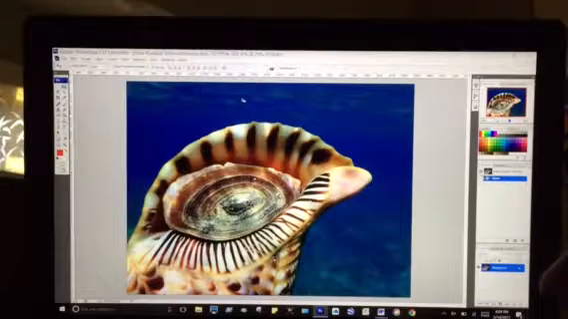Hey, this is a demo on how I would make a background on a photo. Open up your photo and then decide on the background color that you want from the palettes over here on the right, the color swatches.